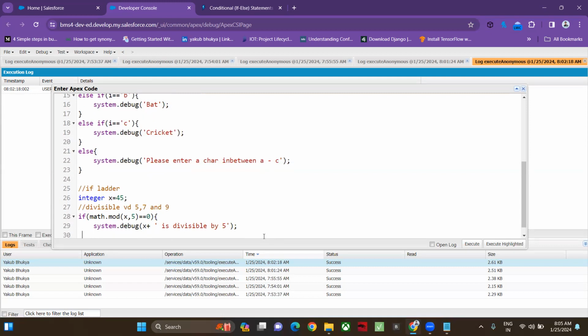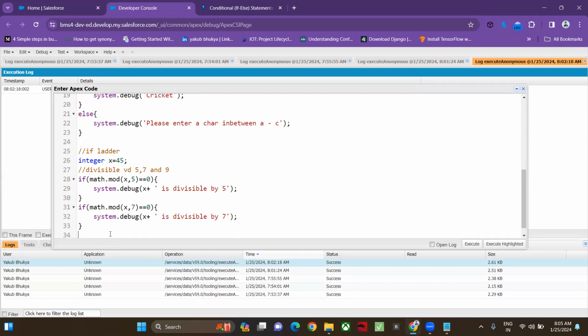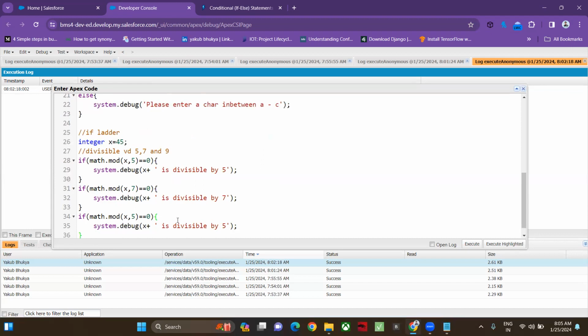So initially, I'll explain you the difference between both the things. What is the difference between if else and if ladder? So same thing I'll copy paste for 3 times. We need to check 3 conditions now. So I'll keep here 7. Here keep 7. So here I'll keep 9. So 9, the next what I'll do is divisible by 9.